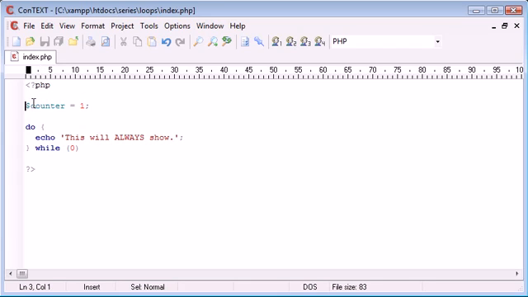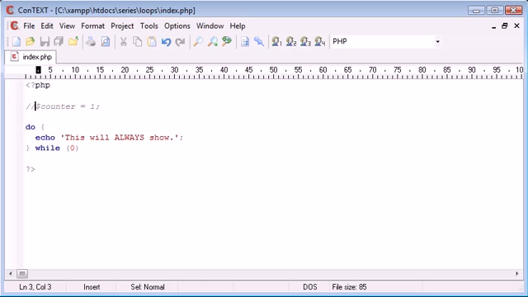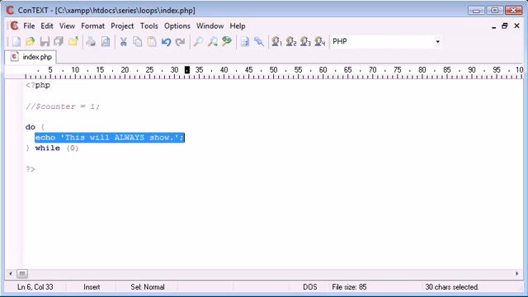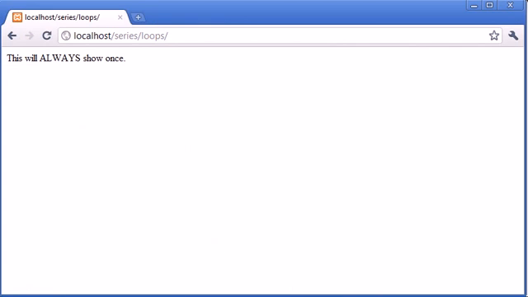So we can forget about counter for now, that's irrelevant. Let's refresh, and you can see "this will always show", because it will always show. However, if we wanted this to display 3 times, for example, we reset up our counter, or we can do it 10 times. So let's break, and we can change this to once. This will always show once. So despite what our while condition is, this will always show once.